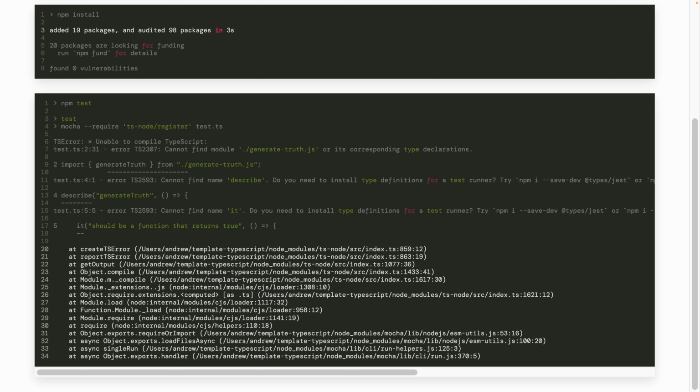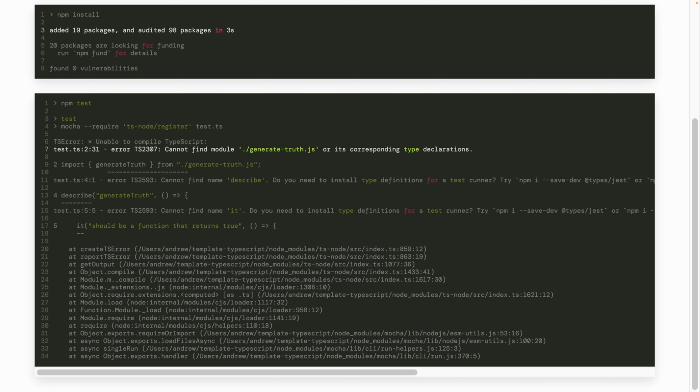Upon reviewing the errors, we notice the first error is related to the generate_truth file not being found. Recalling our understanding of how ts-node works, we can infer that the JavaScript extension is expected due to the transpiled test code trying to import it. To resolve this module error, let's add a TypeScript version of the file so that it can be transpiled correctly and imported as expected.